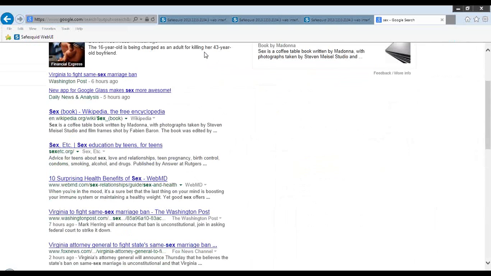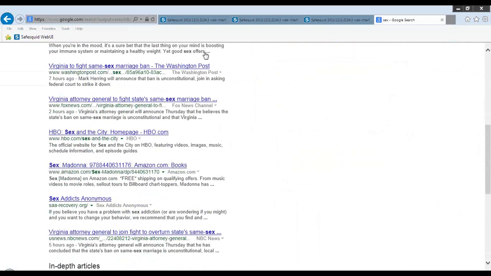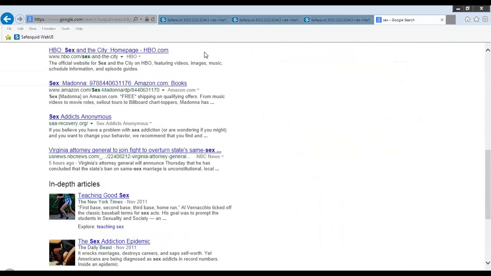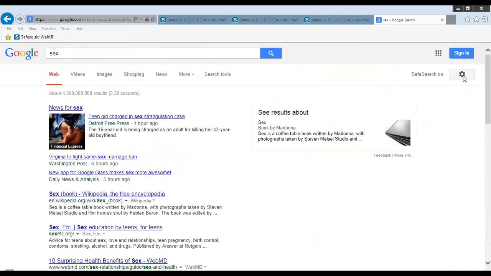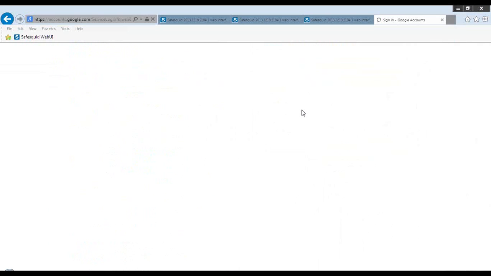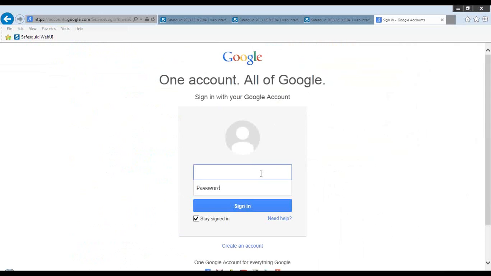Yes, I use the word sex here, but all this is basically non-pornographic content. And one of the problems with the earlier approach was, if somebody signed in, then Google Safe Search would get broken. Now let me see if I can break it here.